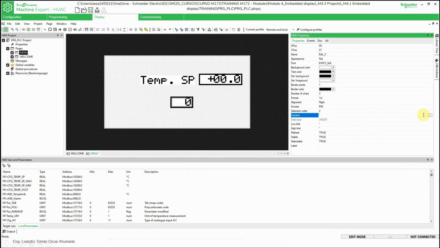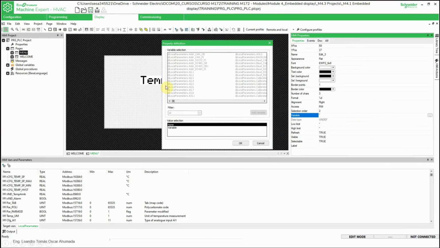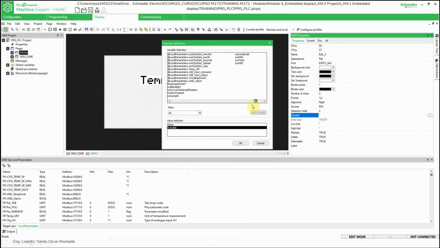Just check again. There we go. So we need to select variable. Here we can see all the variables that we have. See that all the variables related to the configuration that we already have done are at local parameter. Okay, so if we look for R temperature, we can see here.